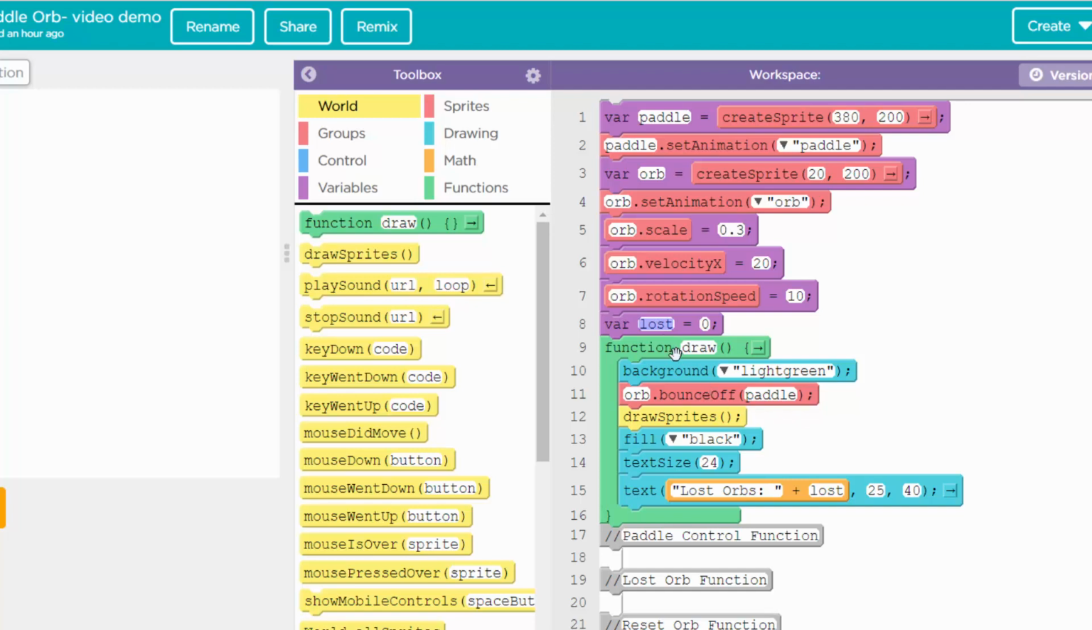All right, now that's all before the draw loop. And inside the draw loop, I've got a background color. I set up orb bounce off paddle, so that if the orb hits the paddle, it will bounce off. Okay, that's good. We've got to draw sprites in there. And then there's a little bit of scoreboard code that tells you how many lost orbs have occurred during the game.